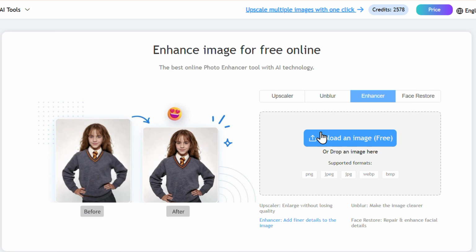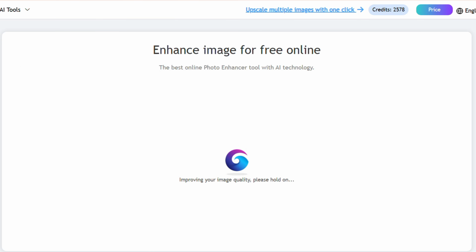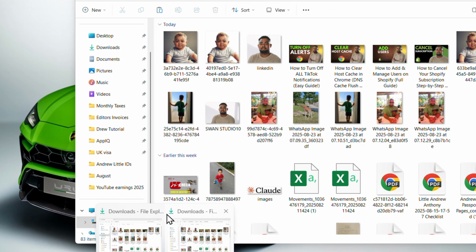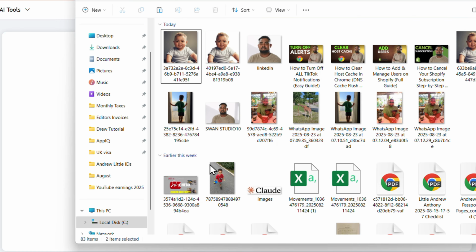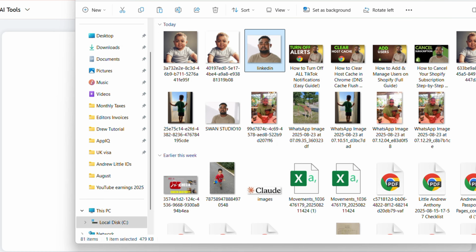Now all you have to do is simply upload the image of your choice, and what I'm going to do, I'm going to simply choose one image here of myself, which is that image here, and I'm going to show you what the original image actually looks like, so that you can have a general idea of what this image looks like. So this is the original image, and we will see the result afterwards.